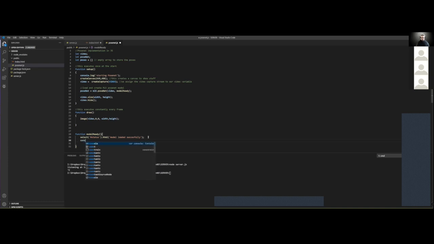But also, in case we want to check if the model was loaded in our website, like in the console, we can say console.log model loaded. Actually, we can copy and paste the same message. Why do we need this? We need this to know whether the model was loaded correctly or not. If we don't get this message in the console, we know that there is something wrong. So we will leave it like this. So this is the callback function that will be called if the model was loaded correctly.